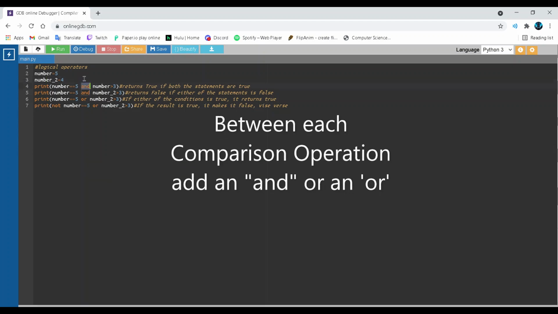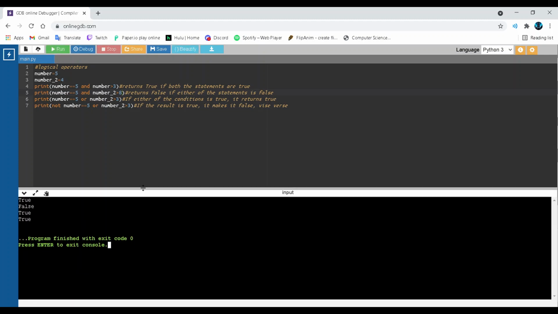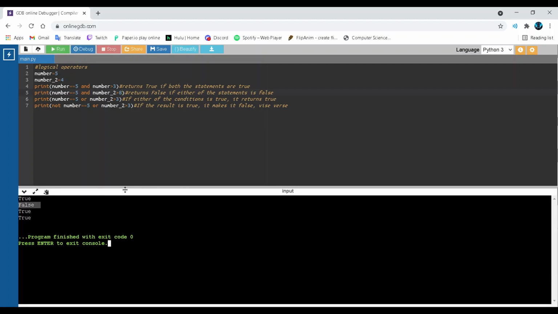Each of the comparison operations is joined with an and or an or. And the statement will return false if either of the statements is false. Now, for example, I'm actually gonna change the 3 to an 8. So now this statement is false because 5 isn't greater than 8. So, as you can see, it will return false.